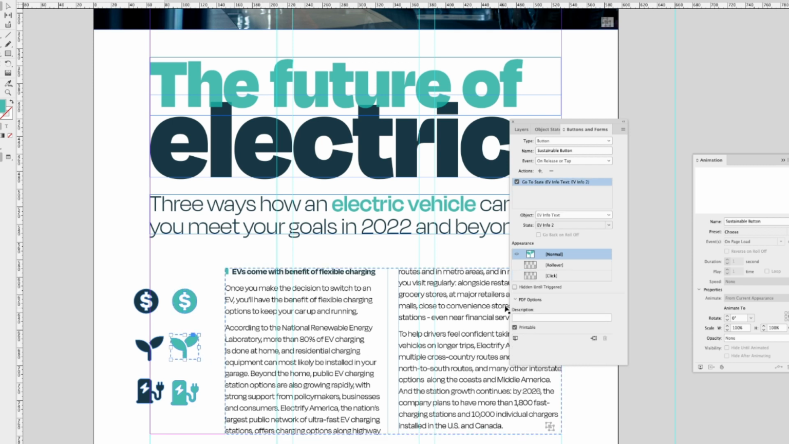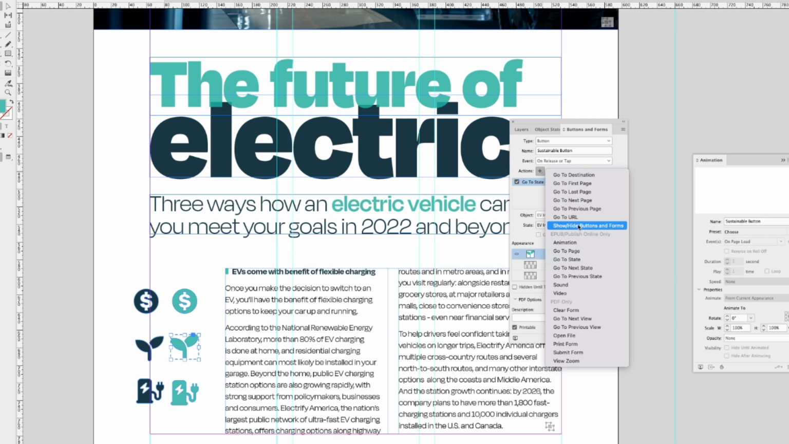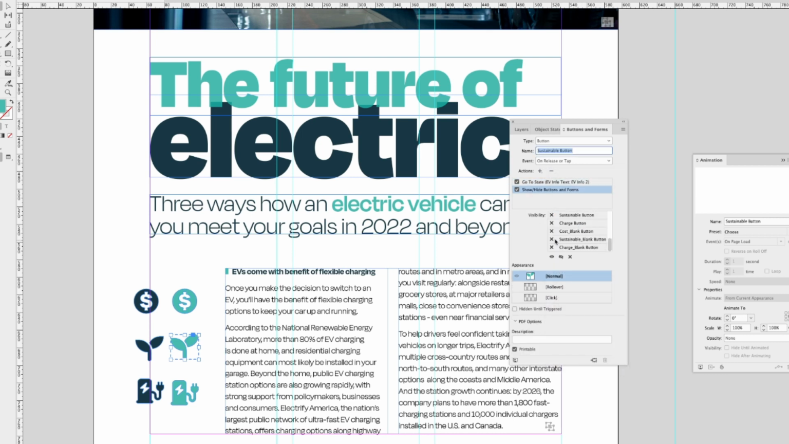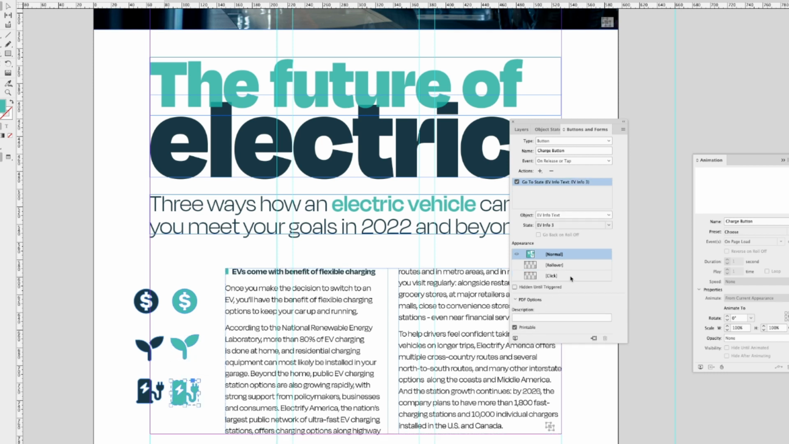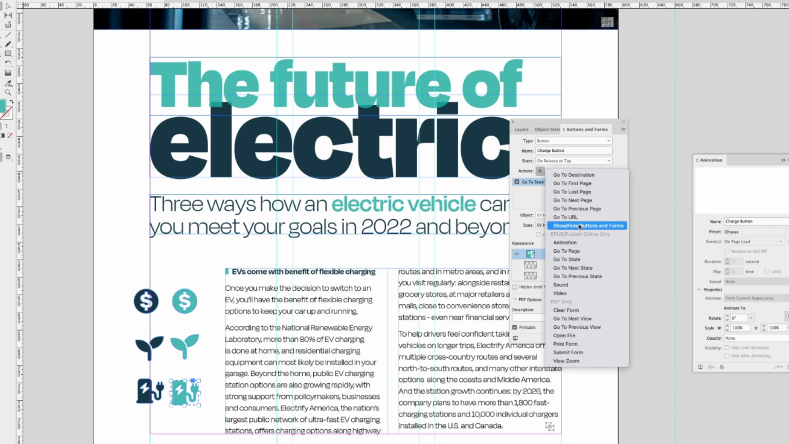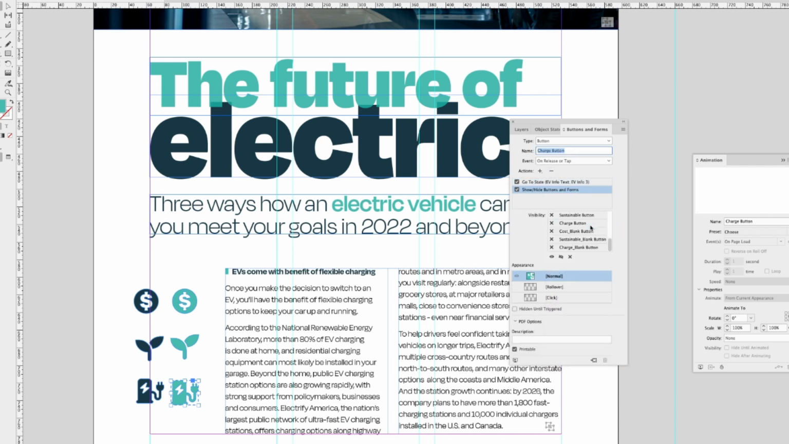Let's click on the second icon here and show hide buttons and forms. And in this case, we want to hide the cost blank button, show the sustainable blank button, and hide the charge blank button. Let's click the charge icon, that's the last one, add a secondary action of show hide buttons and forms, and this will be hide for the cost blank button, hide for the sustainable blank button, and show the charge blank button.